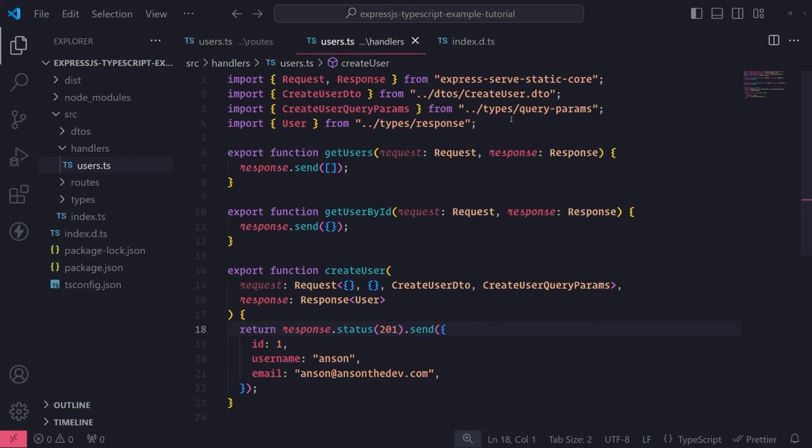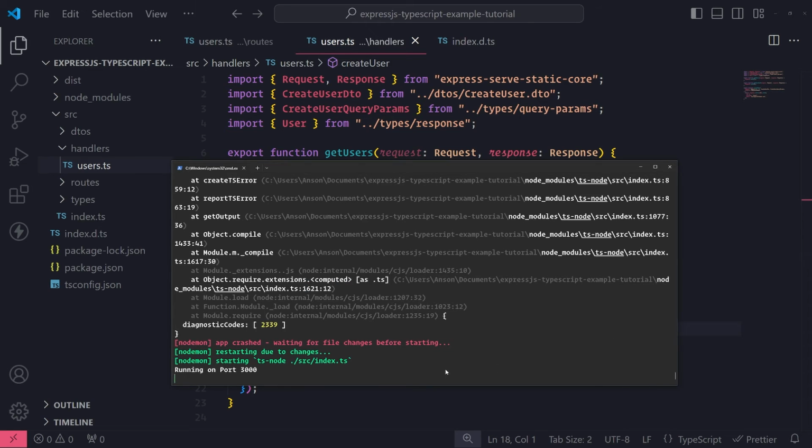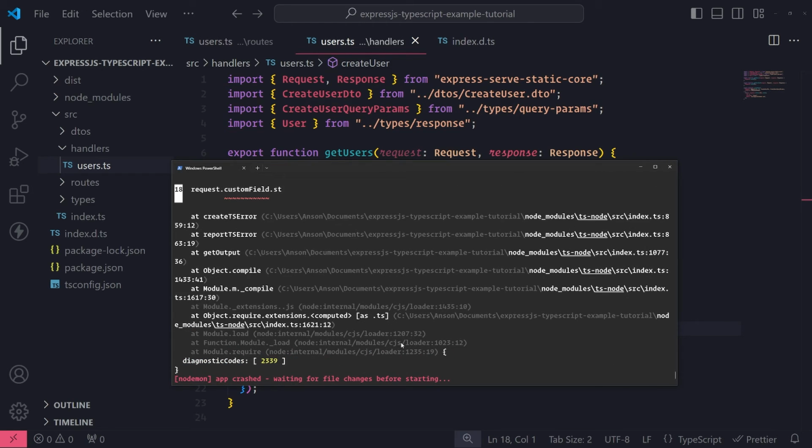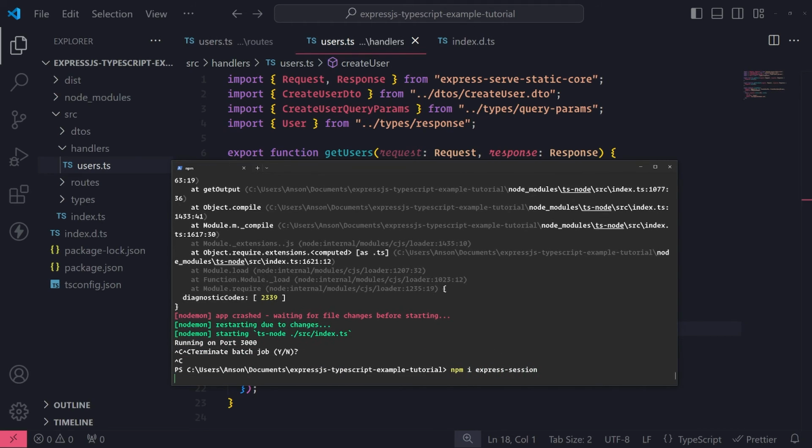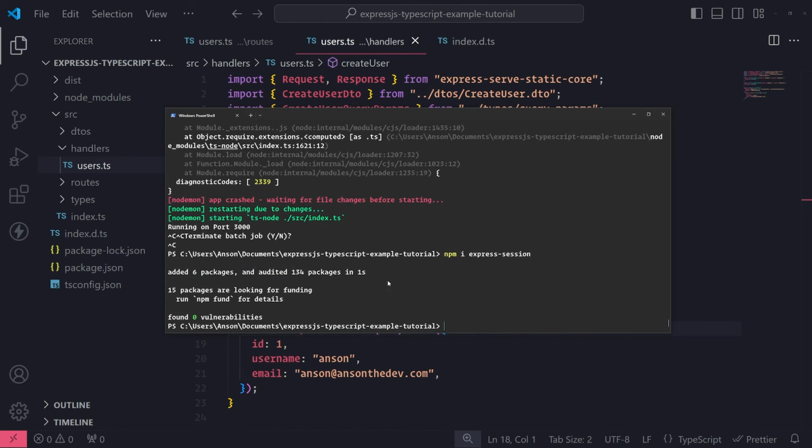Now, one more thing that I do also want to show you is when you're working with third-party libraries, a lot of times when you install those third-party libraries, they will have TypeScript support built in, as long as you install the proper types package. Okay, so let's just say, for example, we want to use Express Session, which is a very popular package that many developers use to handle sessions on the server side for Express. So we're going to go ahead and install that. So let's do this, npm i express-session. Okay, so we just installed it.